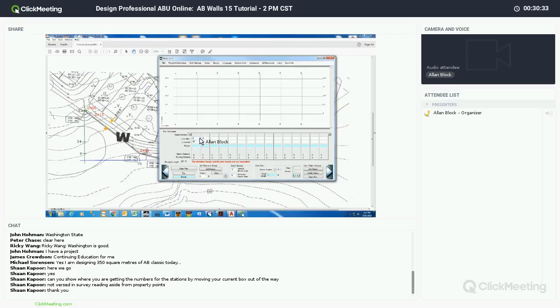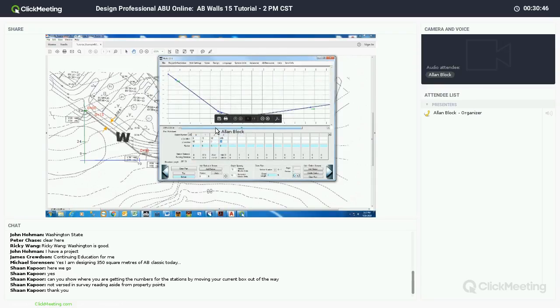I'm just using my tab button to move through all of these screens. 98 and 0. 265 and 24. That looks better. That looks like our plan set, doesn't it?